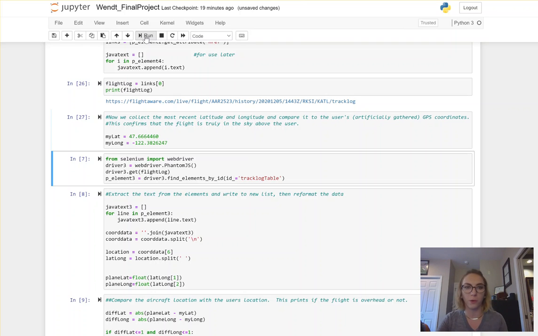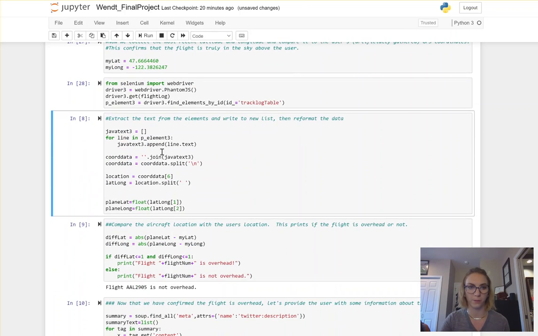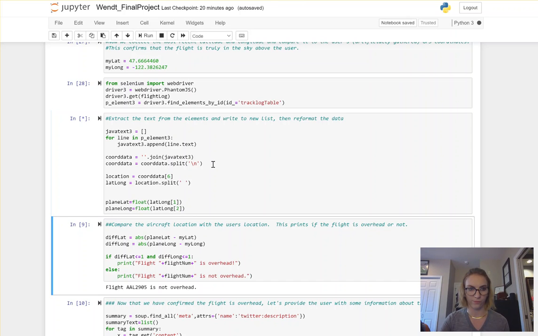So then within that website that I just redirected to, I create another driver that's going to pull elements from a table of latitude and longitudes. That will take a minute as well. And because they're not iterable web elements, I have to go through them in this way and pull the text out that I'm looking for. So that's what this does. And I'm pulling out the most recent latitude and longitude that's been updated on the website.